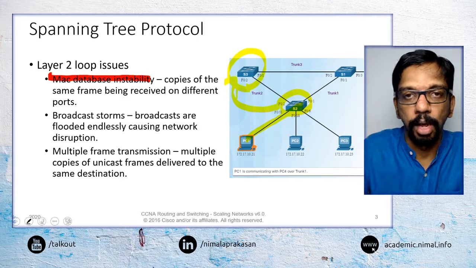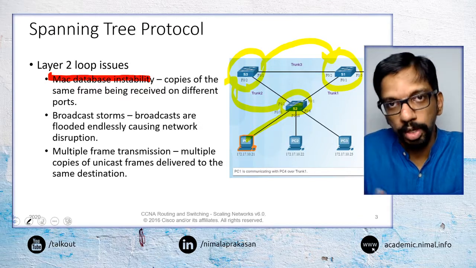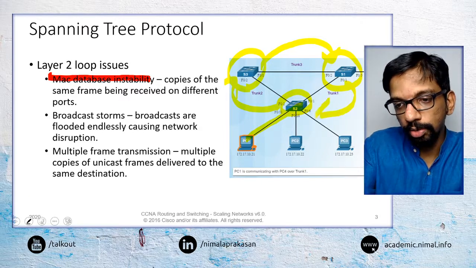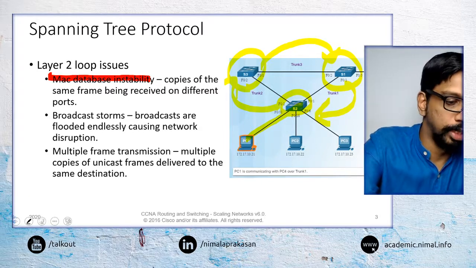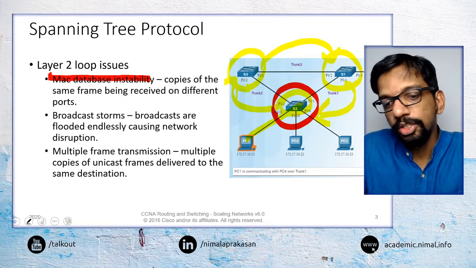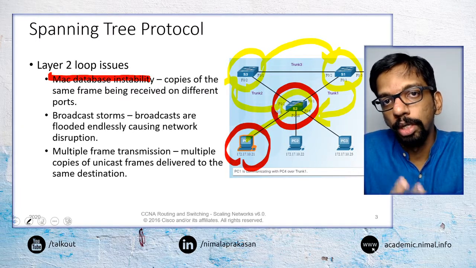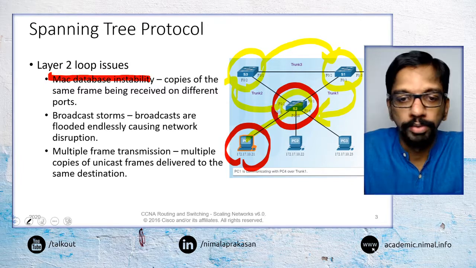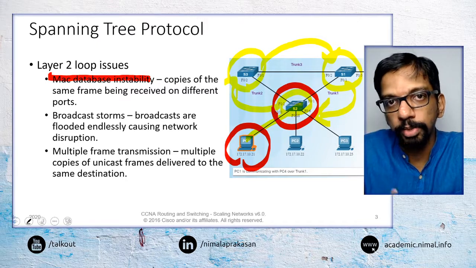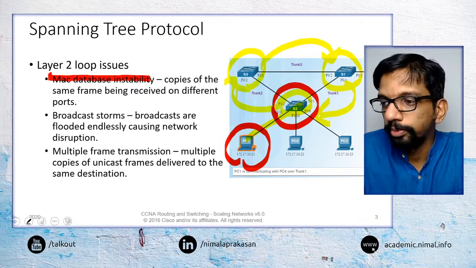So S3 will update that. Then it will forward that to S1, so S1 will update that. Now S1 will send it again to all the switches, so it will be received again back at S2. Now S2 has received the MAC address for PC1 twice. That is what we call MAC database instability. The copies of the same information are being received at the same switch at different times.